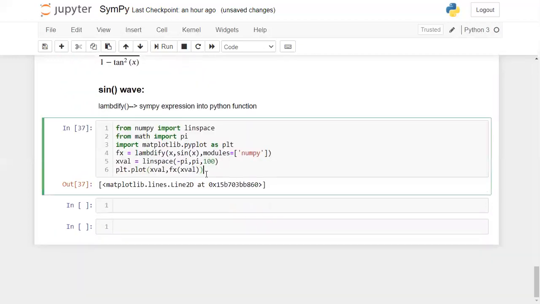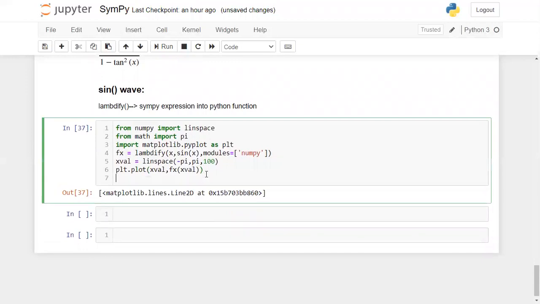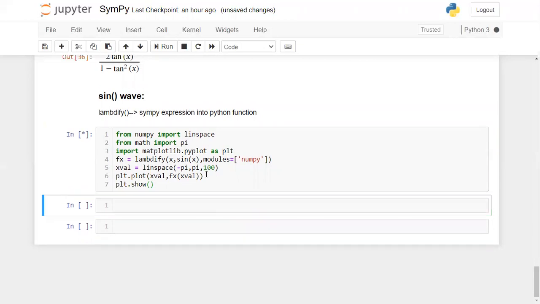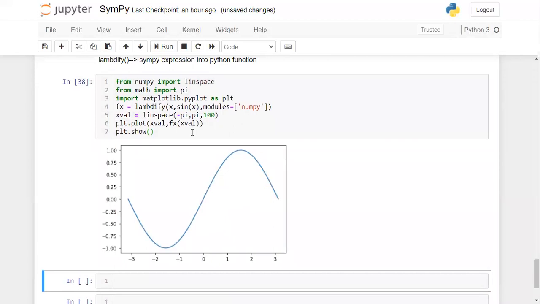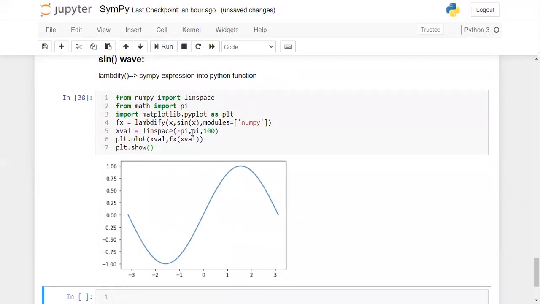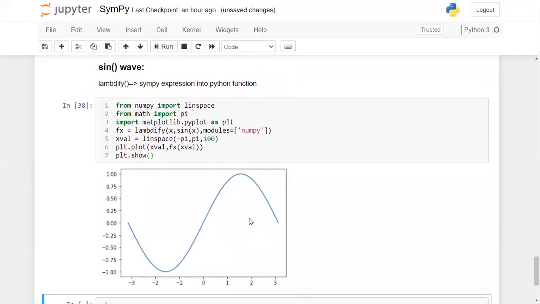It is not displaying any plot, right? You can directly write plt.show. Okay, can you see? When your plot is to be displayed on the screen, you can use plt.show. Now I got the sine wave, right?